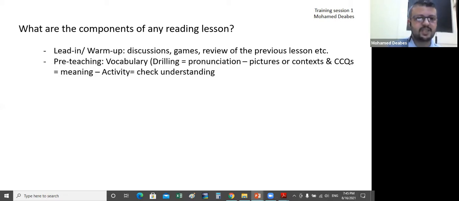Then we have the pre-teaching vocabulary. So you start with drilling. You focus on the pronunciation, saying the words, and the students repeat the words after you. You have choral drilling and individual drilling, to make sure that everyone can pronounce the words correctly. Then you have pictures or context, and then you use the CCQs to make sure that the students understand the meaning so they can finish the task you prepared well.